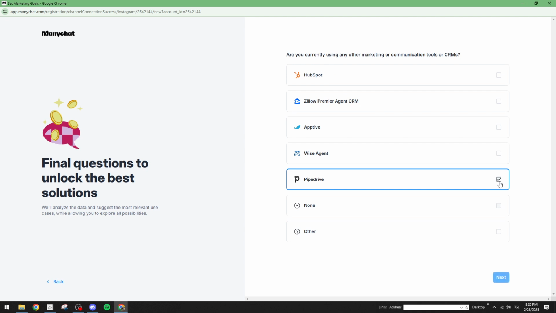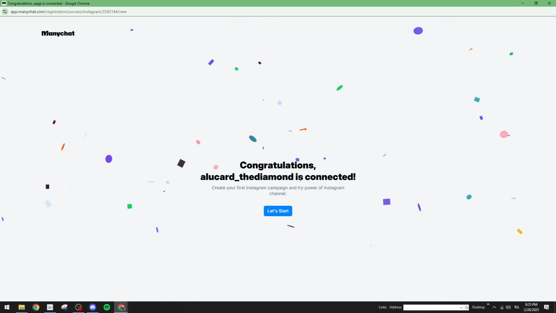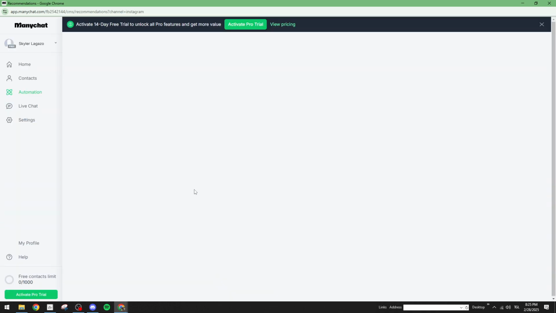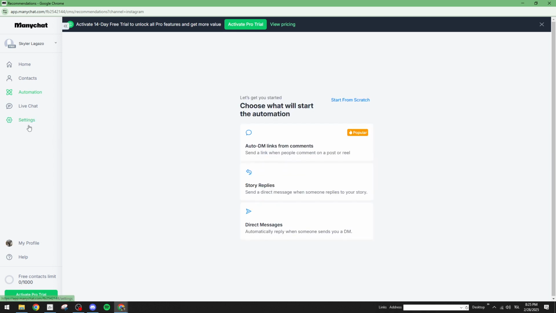You can start customizing your interactions, building automated responses, and engaging with your Instagram followers on a whole new level using Manychat. And that's it. You've successfully set up Manychat with your Instagram account.